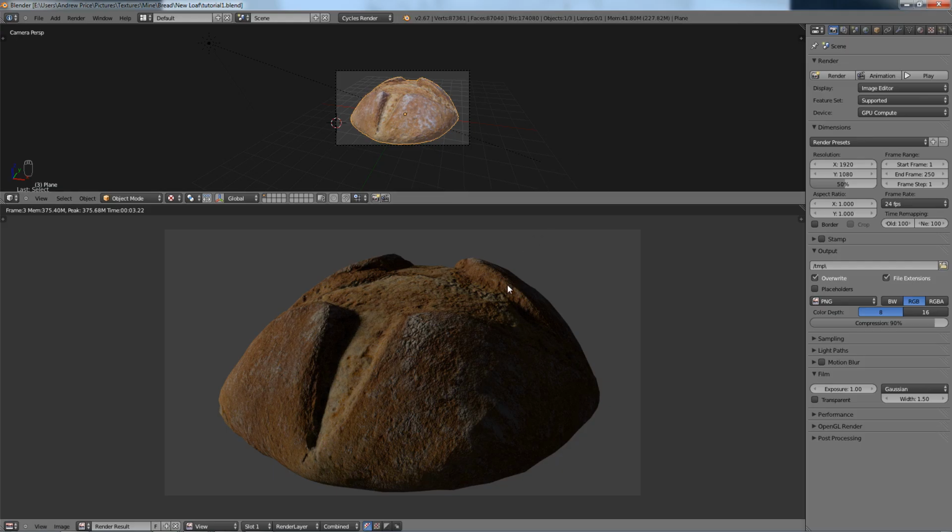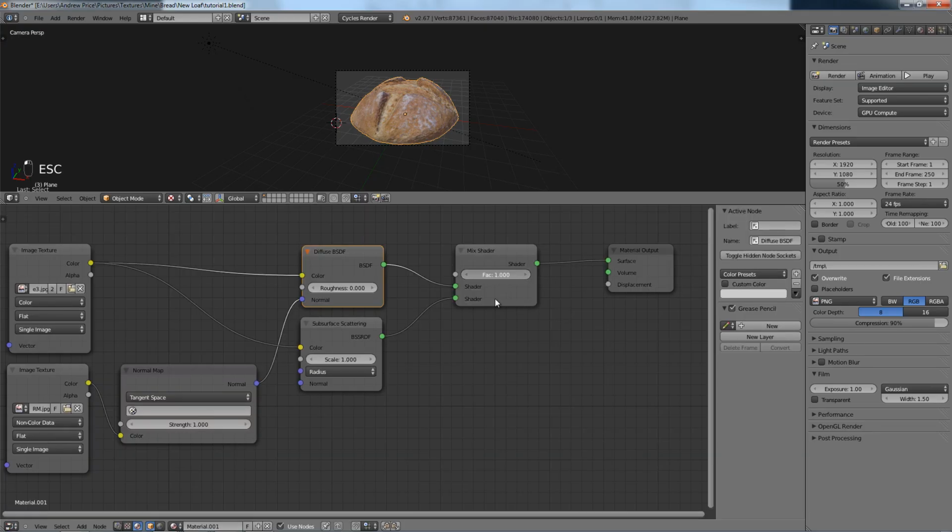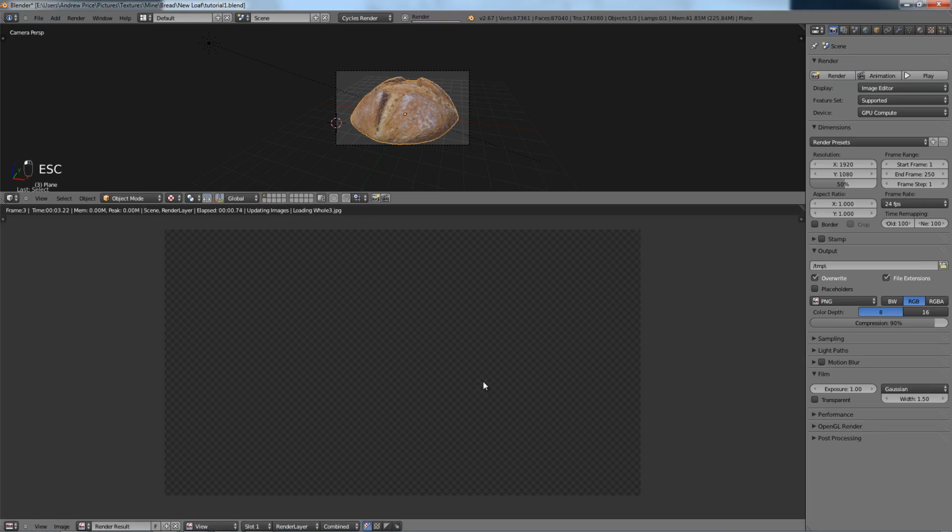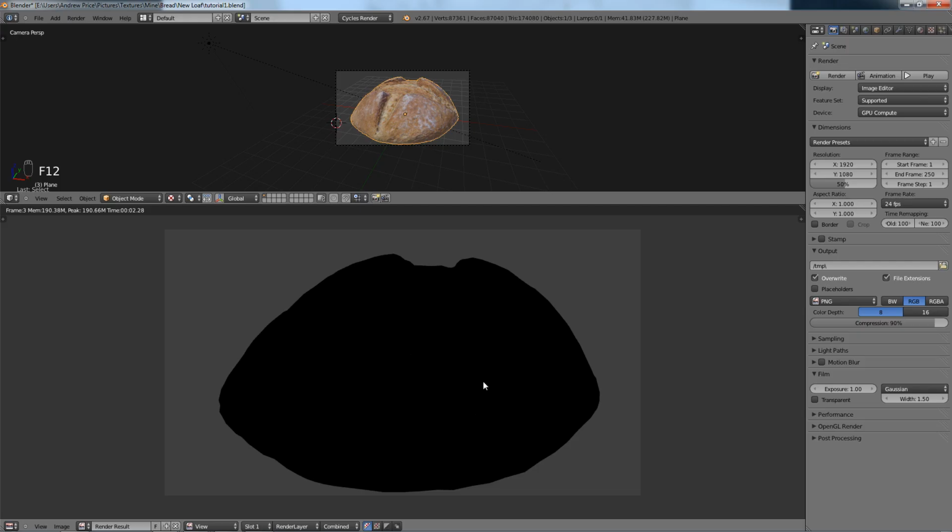Hey, now doesn't that look better? No, it doesn't, okay? There's a problem. For one, it looks really dark. So you might be wondering what's going on here? In fact, if you turn this up to 1 and render it, you'll see it's black.